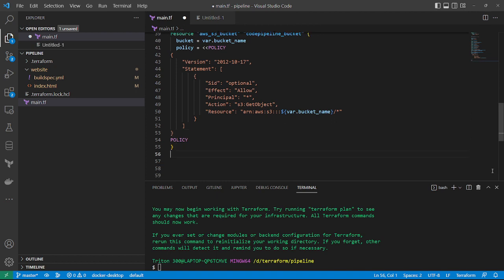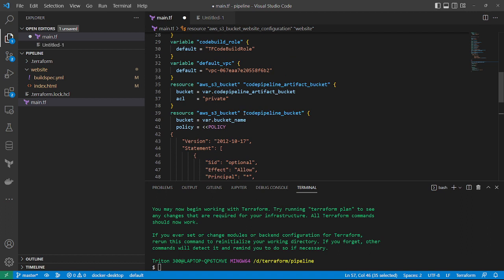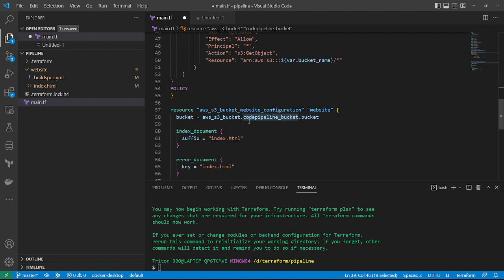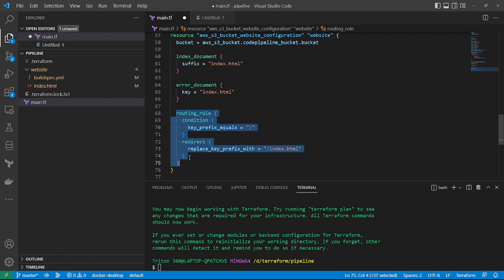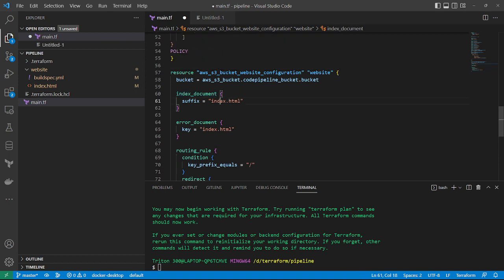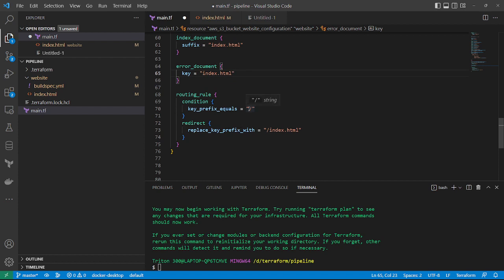So the next thing I'm going to do is make another configuration, aws_s3_bucket_website_configuration, so that this bucket over here, the code pipeline bucket, can publicly serve files, and also the routing rules over here. So the index document I have listed as index.html, and even the error document, since I only have one, I also list as index.html. So whenever I get a request at slash or the root, I am redirecting it to index.html.